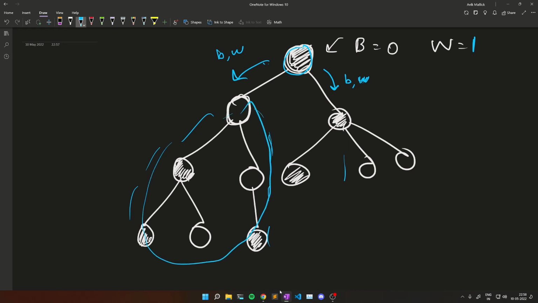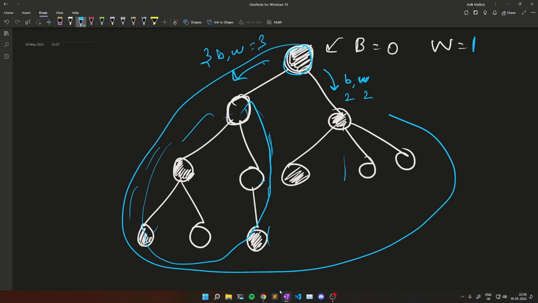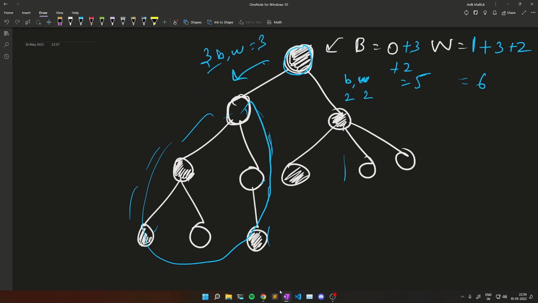the number of black nodes is 1, 2, 3. Again the number of white nodes is 1, 2, 3. Here the number of black nodes is 2, the number of white nodes is 2. So total for the whole tree, the number of black nodes will be 0 plus 3 plus 2, and for white it will be 1 plus 3 plus 2. So in total for the whole tree, the number of black nodes is 5, the number of white nodes is 6. So these are not equal, so the whole tree is not a balanced subtree.